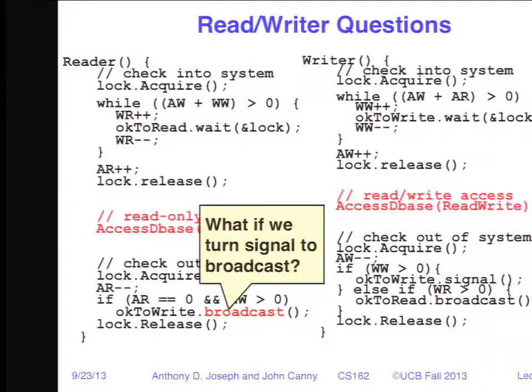Okay, yeah. So basically, the signal or broadcast is just a design problem, it's not a system problem. Yeah, so the question is, signal or broadcast, is it just a design problem? Well, so what happens if we replace OK to read broadcast with OK to read signal? Is that correct? I hear a no.